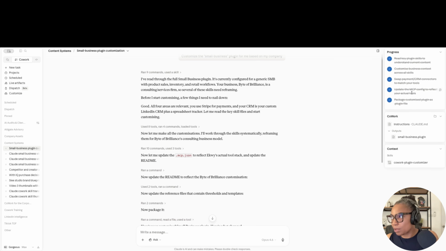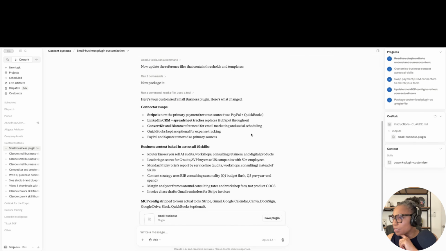And that config obviously would have had the original connectors that Anthropic shipped the small business plugin with. And so even though it swapped the connectors, it needs to update that config. That's what is done in number 3. And lastly, it packaged the customized plugin as a plugin file. I think I might probably need to save it. So now it says it's packaged it.